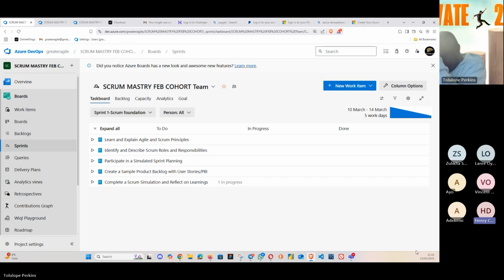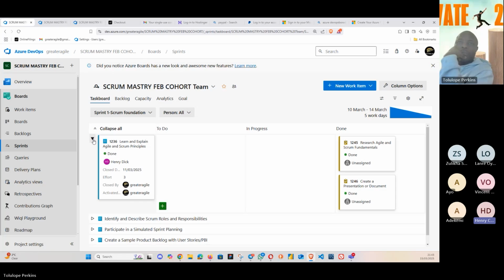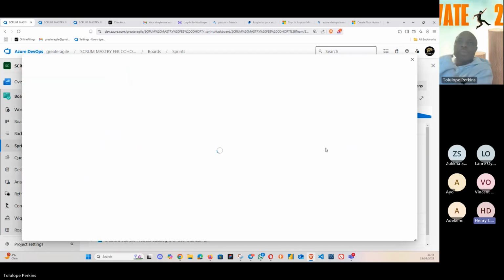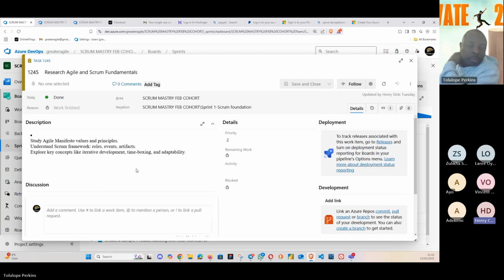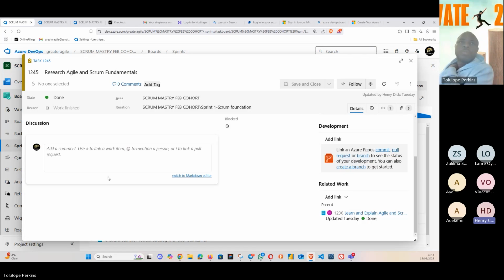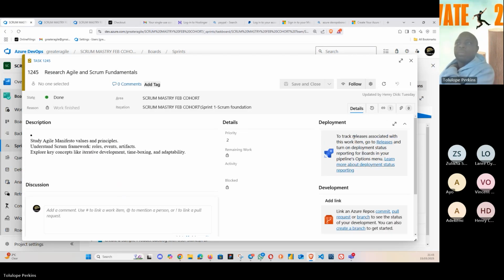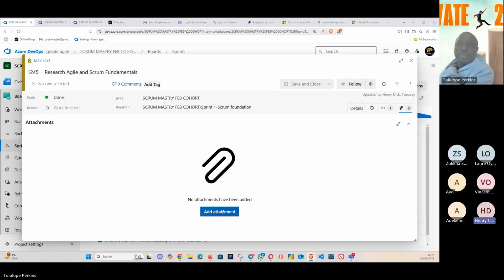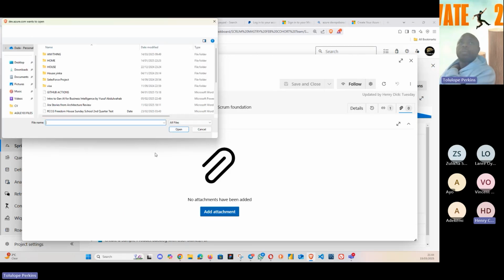Yeah, I worked on and learned and explained the Agile and Scrum principles. In there, I studied the 3 tasks. One of them is research on Agile and Scrum fundamentals. I created a presentation and documents, and I also explained what Agile and Scrum is to the team. That's what I did. Or do you want me to go further?